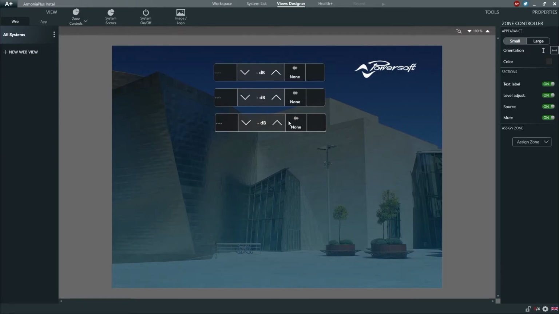Apart from appearance, we also have the options to control what parameters are available within our zone controls by selecting them on or off. We can make visible, text label, level adjust, source, and mute. Lastly, let's assign the zone controls by selecting the Theater Zone controls and clicking Assign Zone. Assign this to the corresponding zone named Theater. We will repeat this process for the other 2 zone controls.